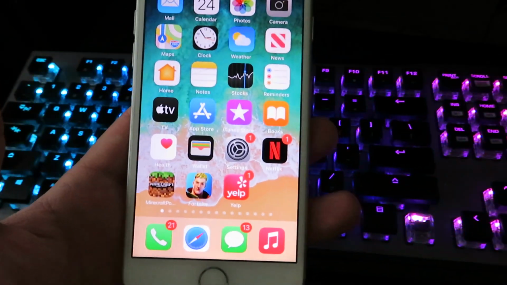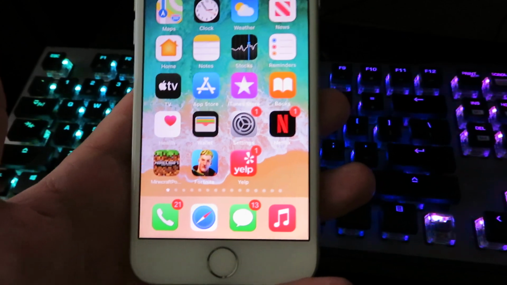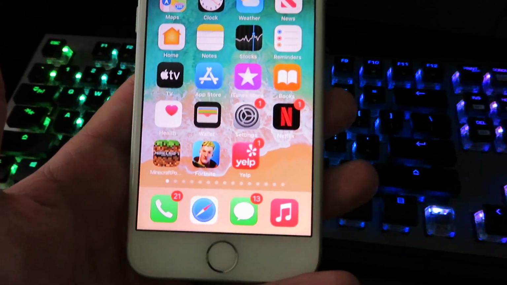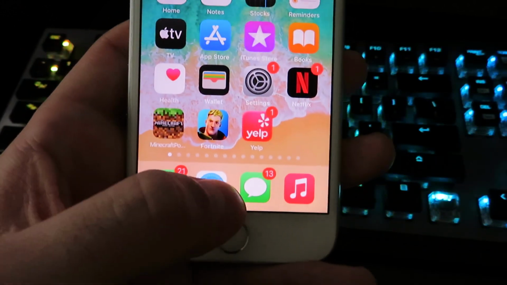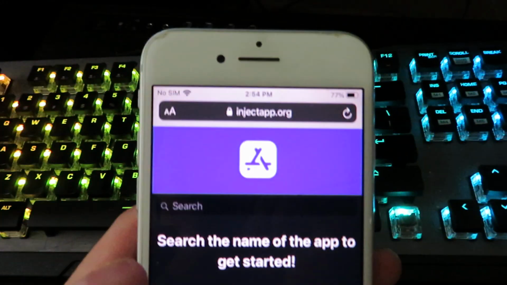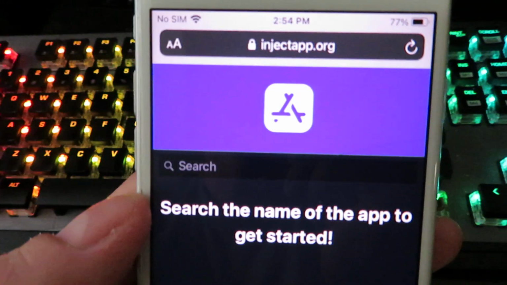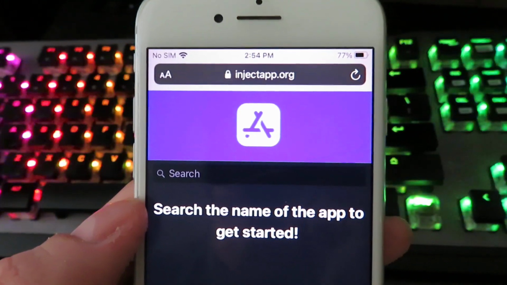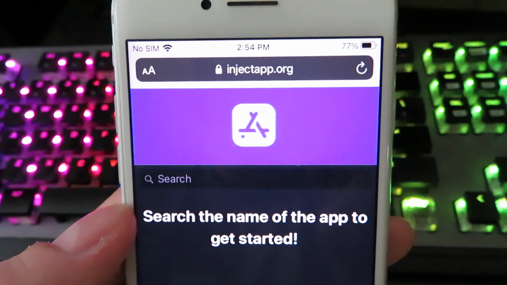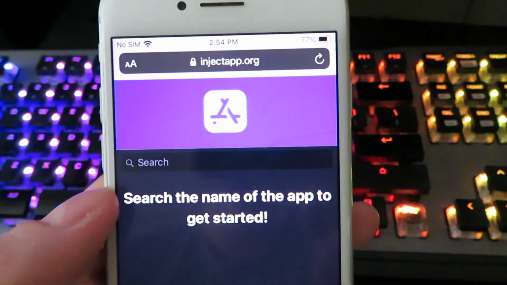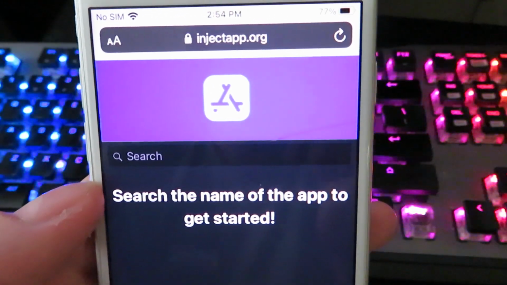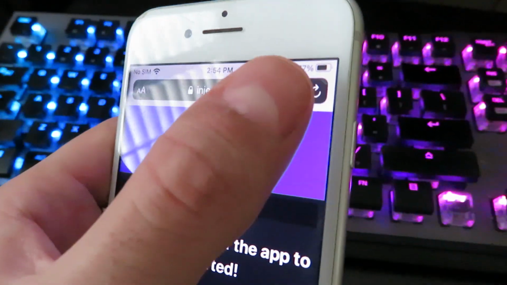So we're gonna go to our internet browser. You can use any internet browser, so if you're using Safari, Google Chrome, something like that, go ahead and open that up. And you wanna go to this website right here. It's called injectapp.org. I've been using this website for a while now. It's basically like an app store which uses your web browser to install these modified versions of the apps. So we're gonna go ahead and just refresh.